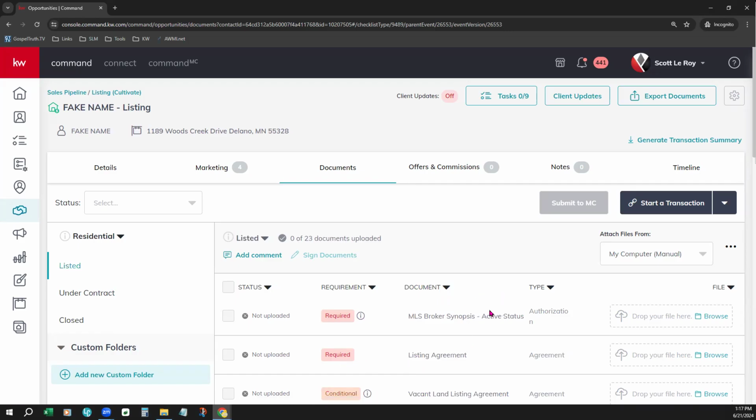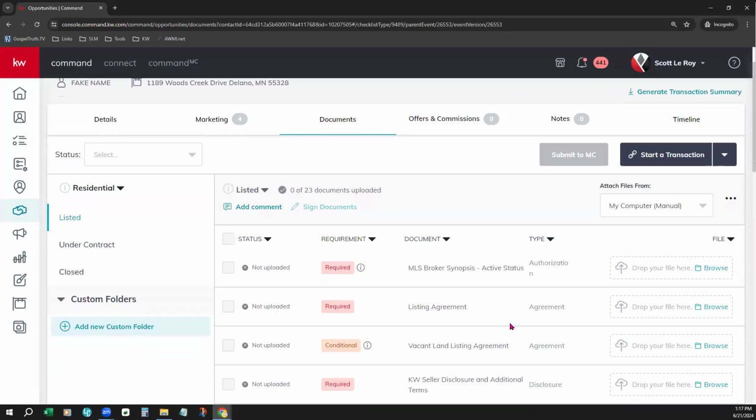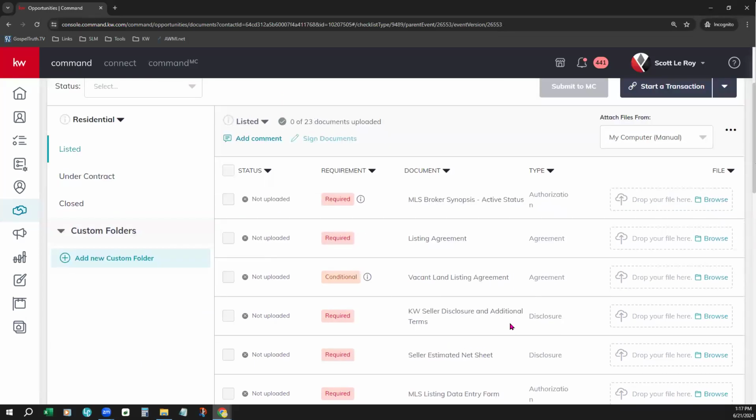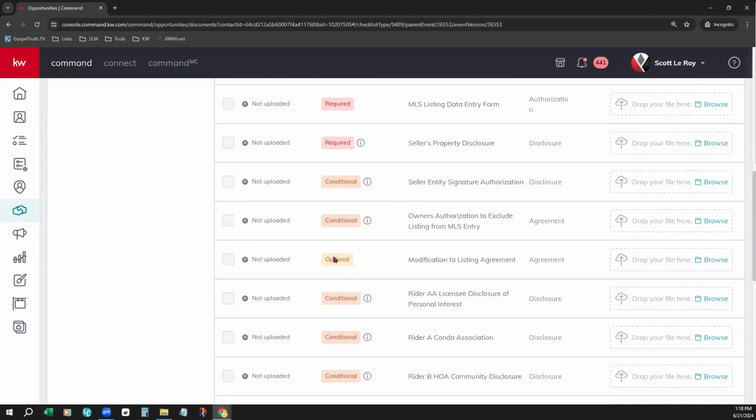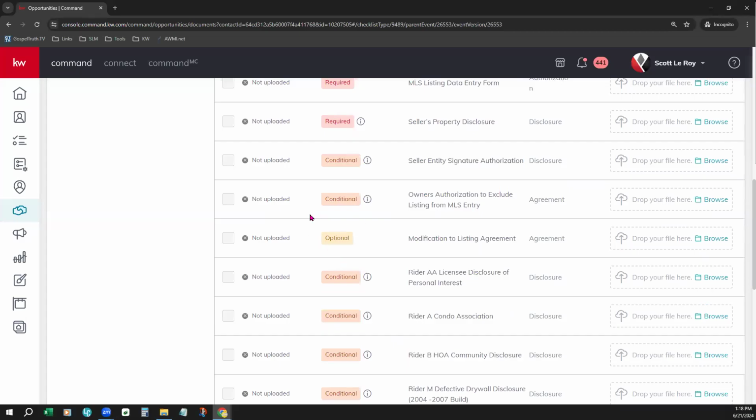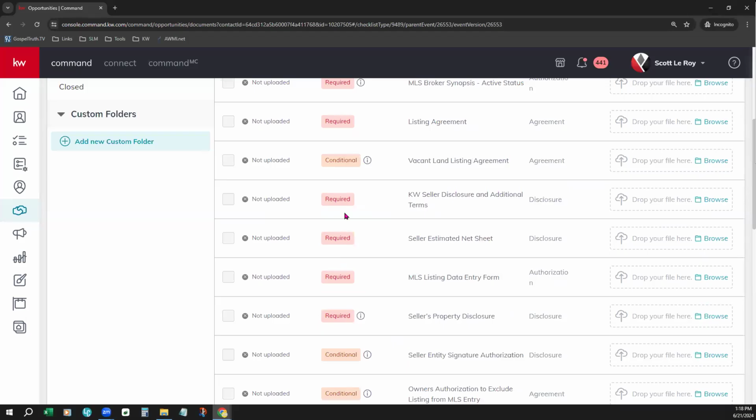Just to give you a general navigation of this, I can come over here and just scroll down a little bit, and it does show you which forms are required. Conditional should have, yep, some optionals listed right here as well. Okay, so required means you have to have these turned in for compliance. You would have to put a file here.